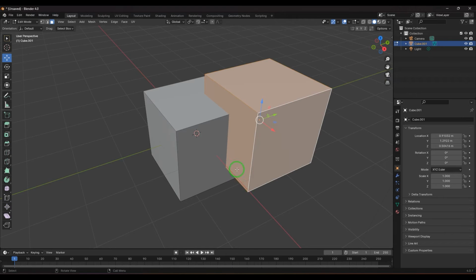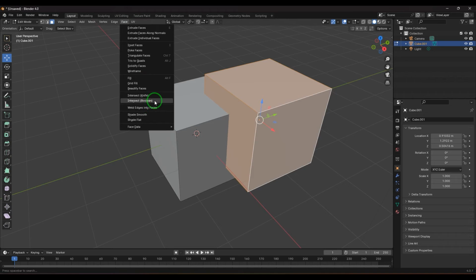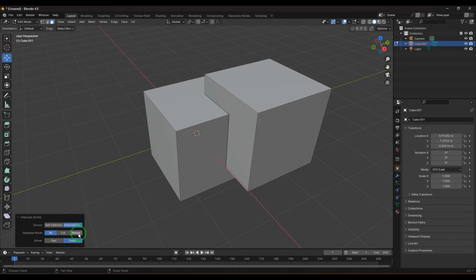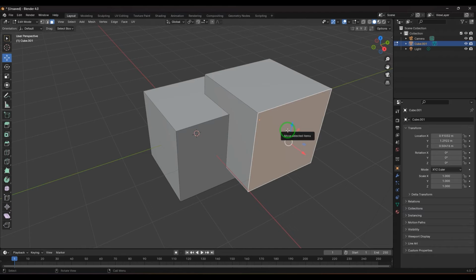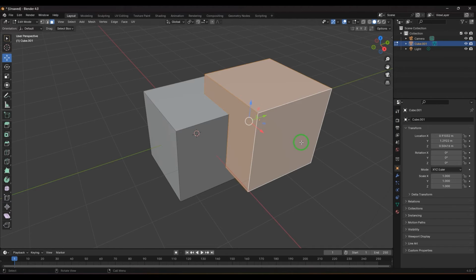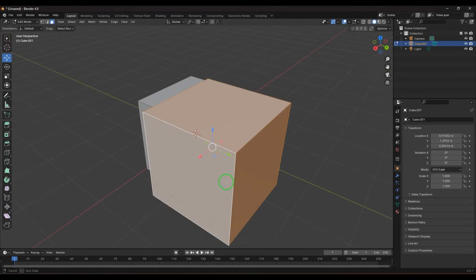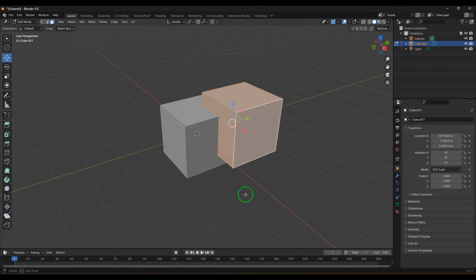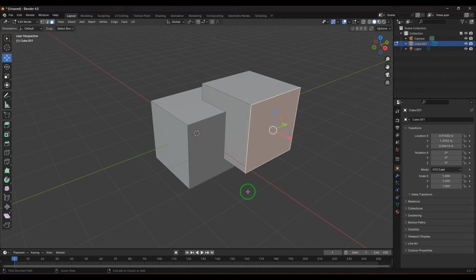I'll undo back again, then choose intersect knife. This time I would like to merge it. Now when I select the face and move it, you should be able to see that it's connected, that it's merged there. It generally merges the vertices wherever required. So these are the three different options we have.